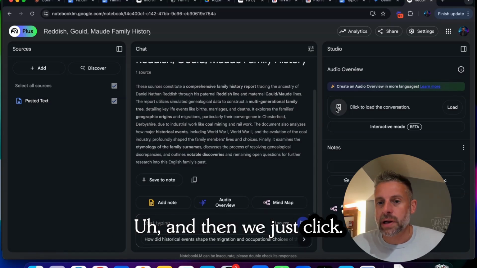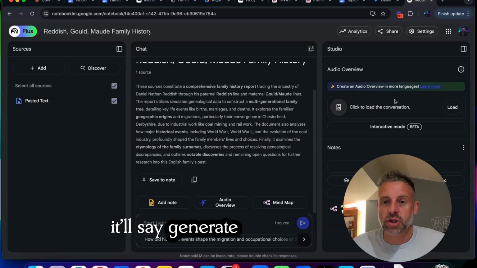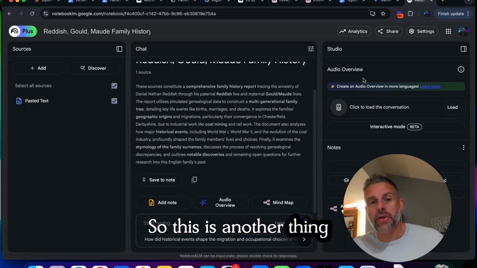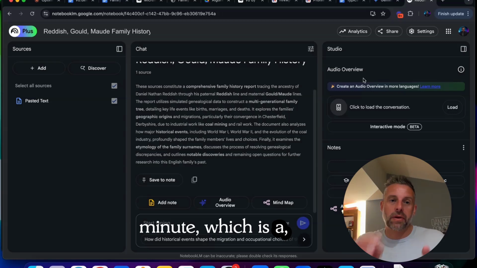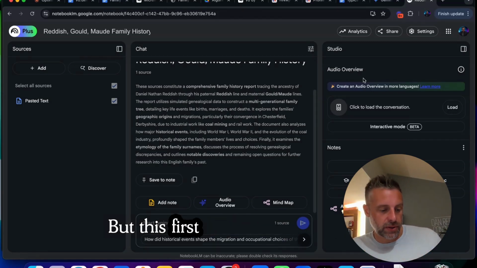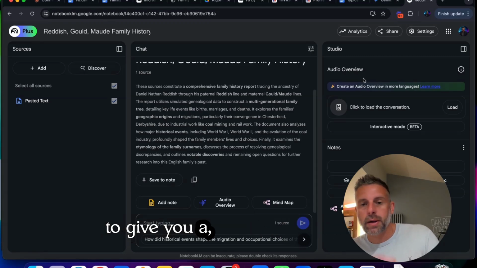And then we just click, I've already done it, but there it'll say generate audio overview. This is another thing I'm going to show you in a minute, which is a site. We can build a mini site from this information as well. But this first use case, I'll just play you a bit of this audio overview just to give you a.